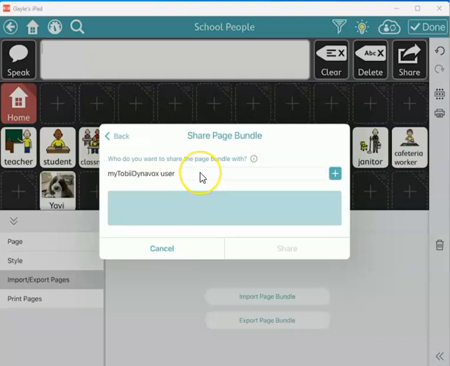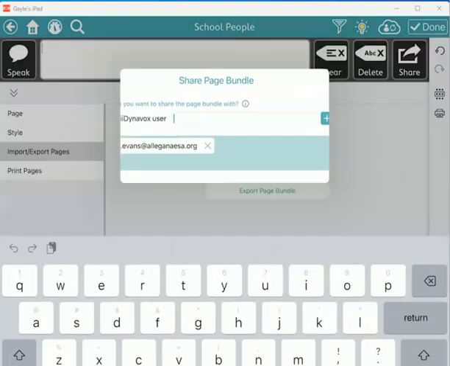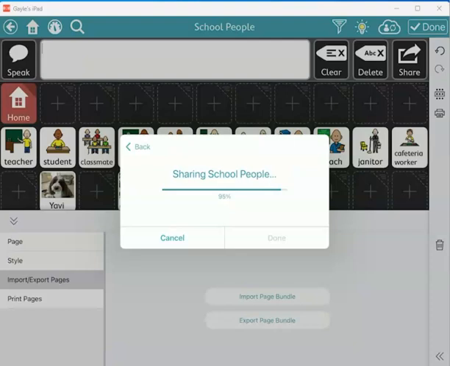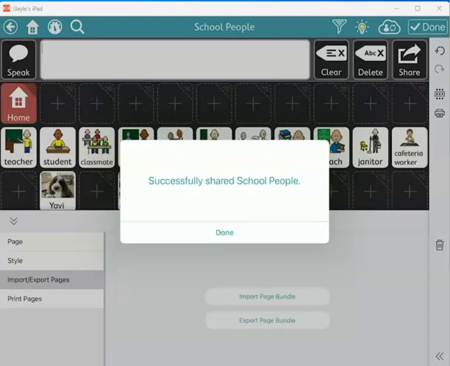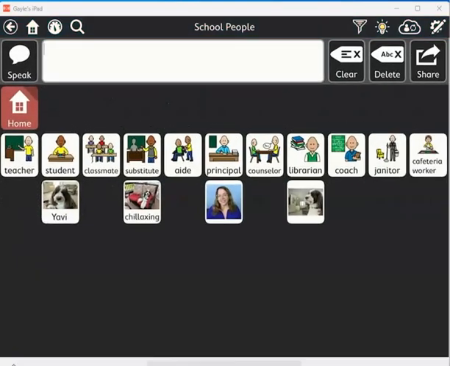And now I have to send this or share this with another user. That's why it's important for everyone to have their own user account and to have multiple user accounts in classrooms if you can. So I'm just going to share this with my other user account, which is an Allegan email address. And I tap on share. And so now it sent it to my other account. Click on done. And I'm just going to kind of get out of here.